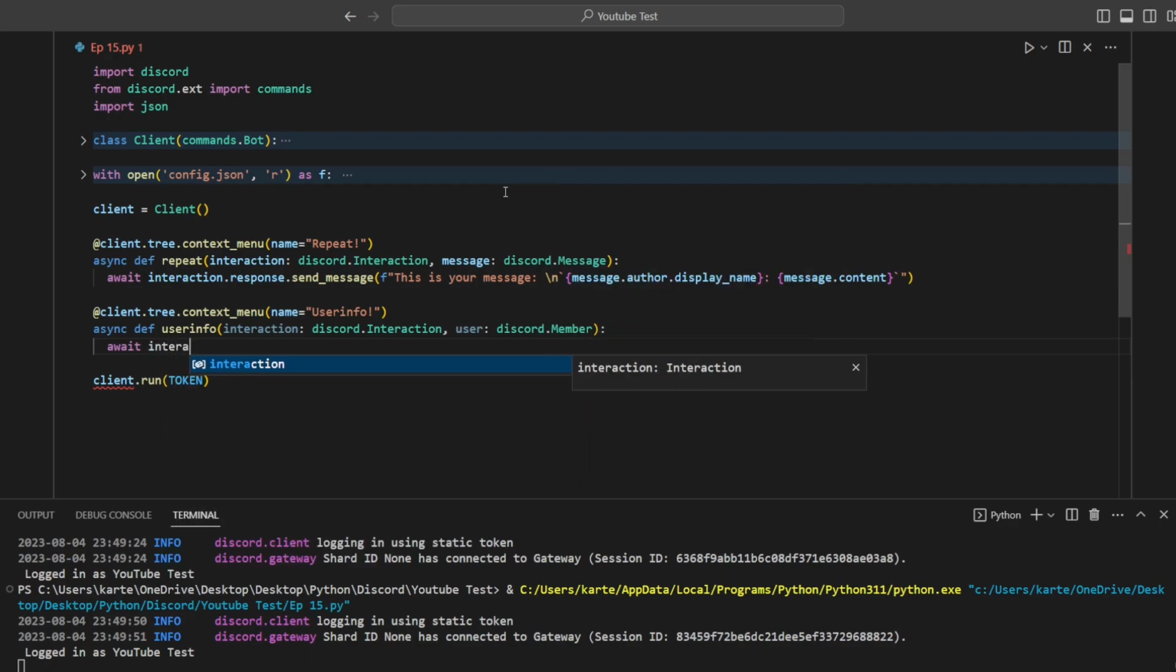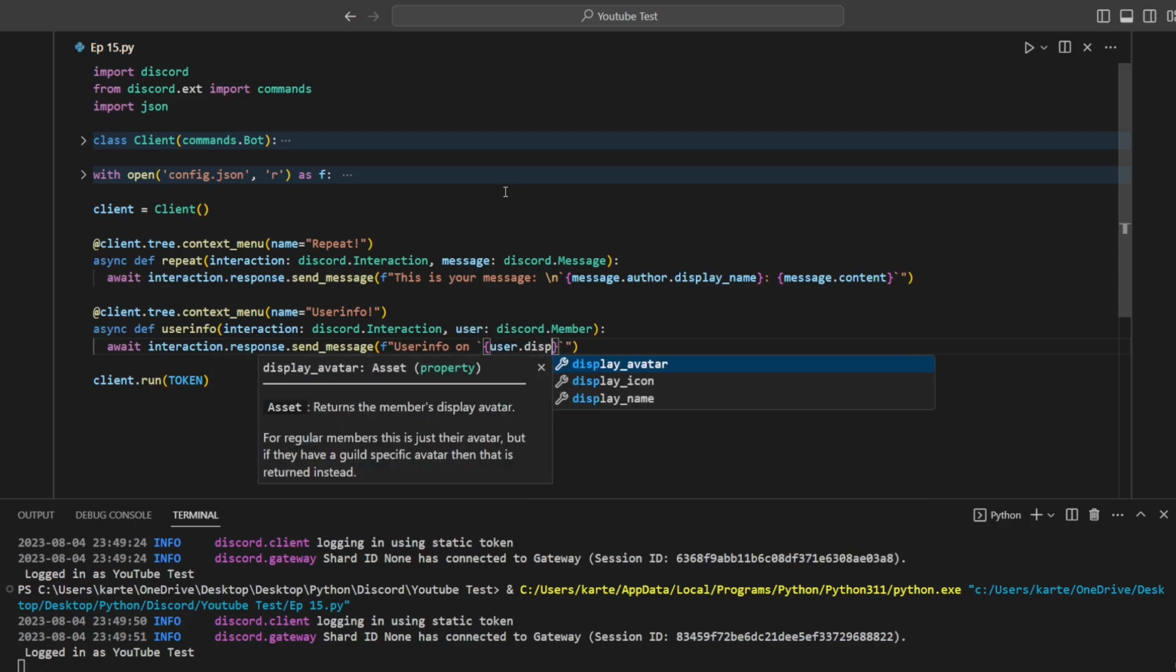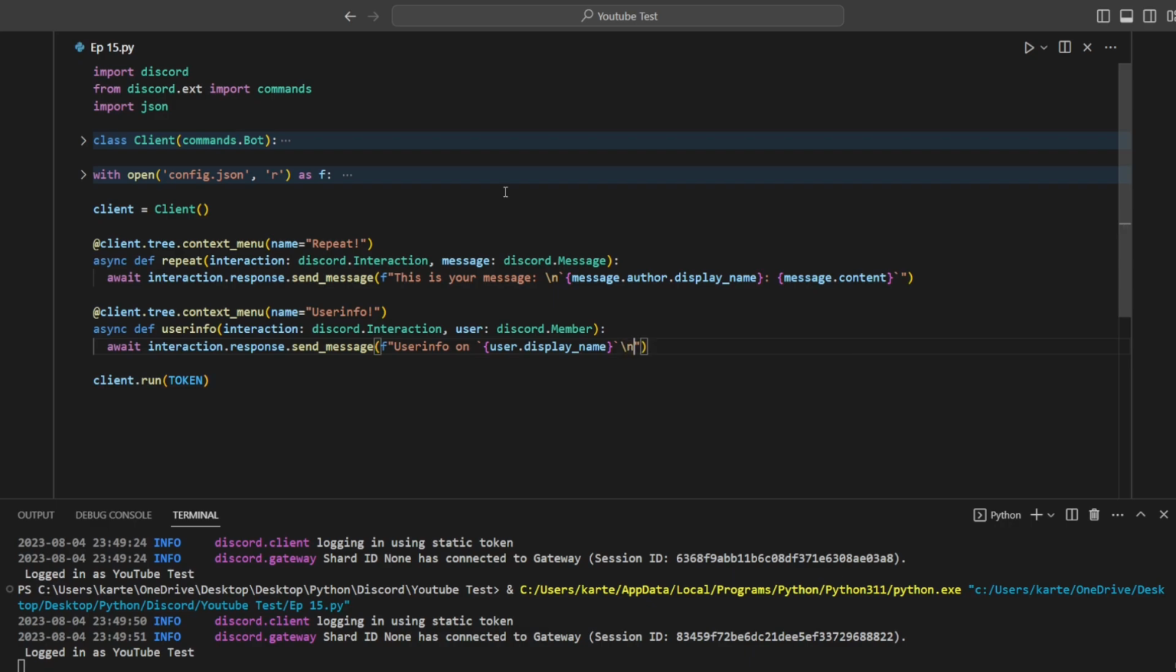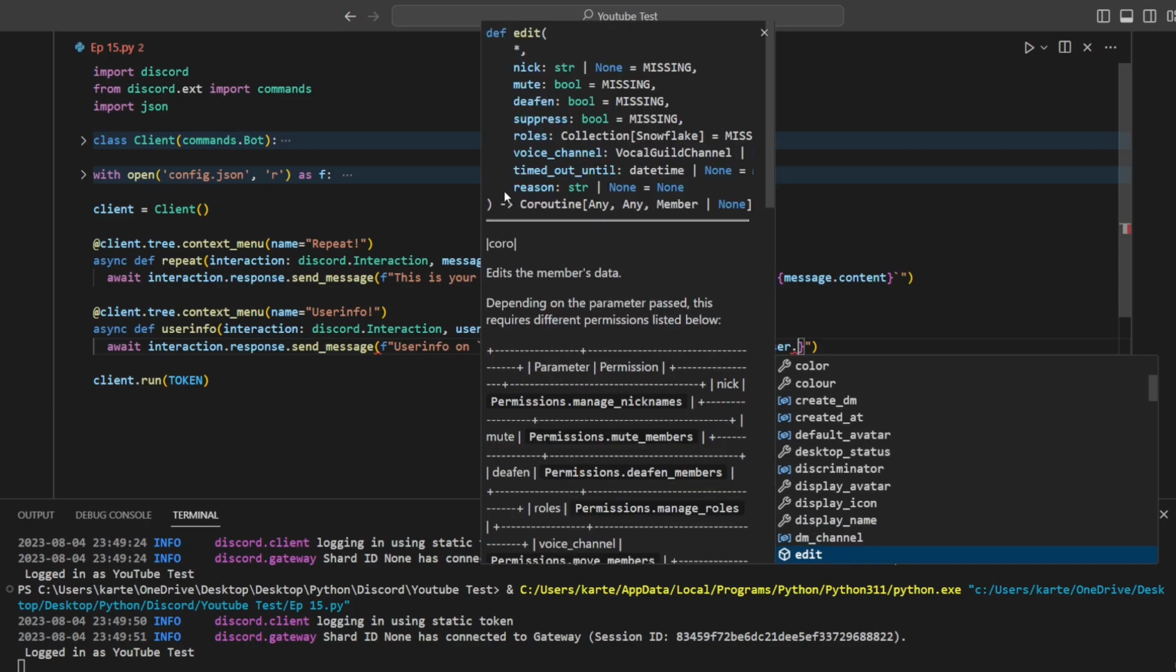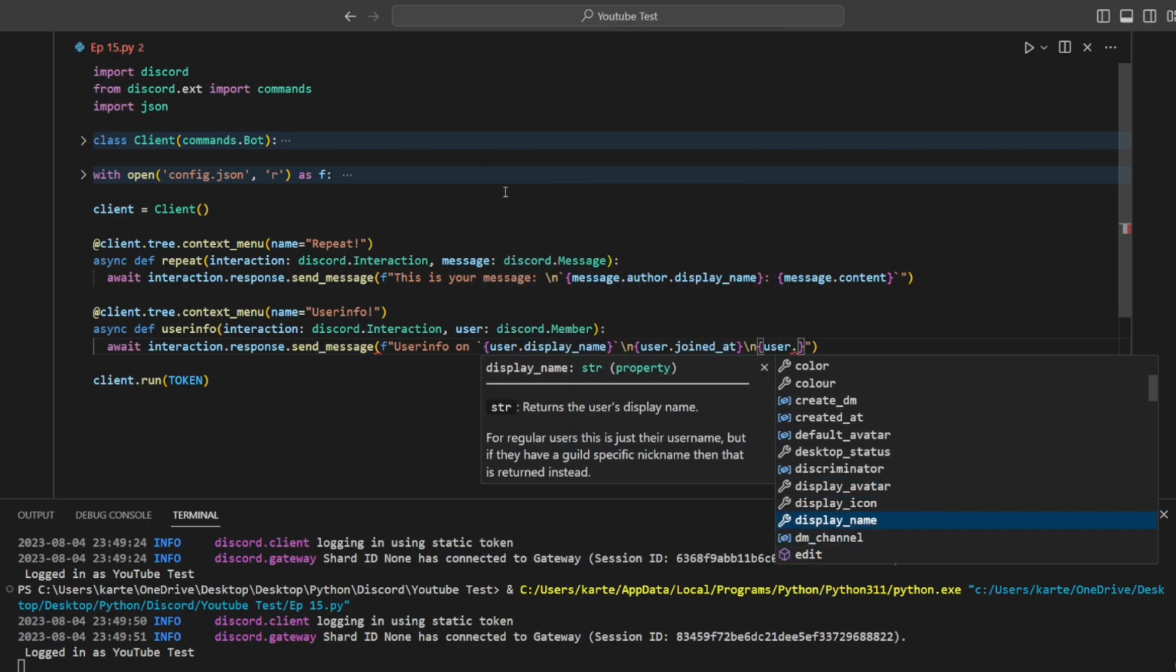And then we can say await interaction.response.send_message, and then "User info on" user.display_name. So what can we say about this user? We can say when they joined. I'm trying to think of different attributes. user.joined_at. This will not be formatted correctly, but it's fine. You can say their account age or something like that. Let's see what we can do: user.avatar, user.created_at, user.discriminator, user.display_name.